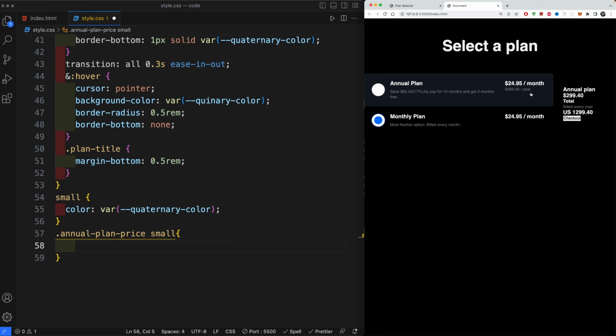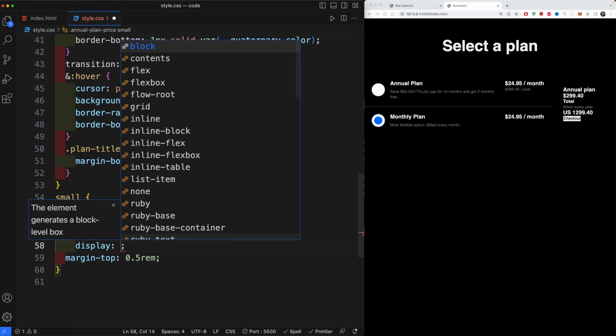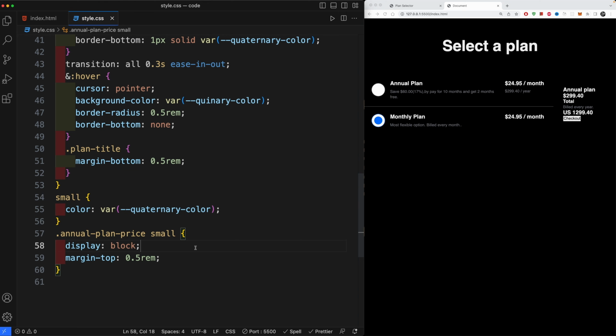Look for a small tag and add to it a margin top of 0.5 rem, hit save and see what happens. Well, absolutely nothing. This is because small tags are displayed as inline. In order for this to have an effect, we need to take the small tag and display it as block. Okay, and now you can see it will be pushed down. So remember this, if you're having problems with small tags, this is why.